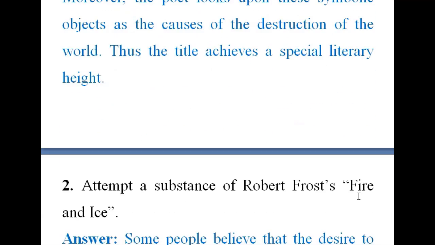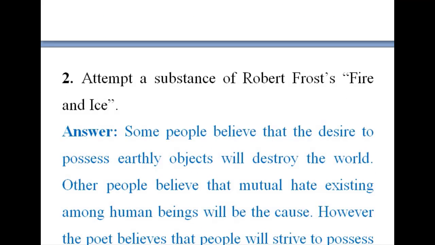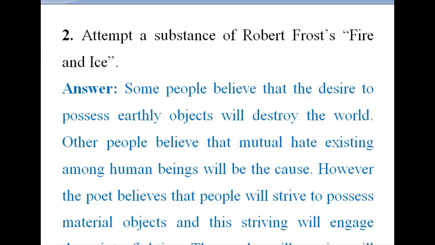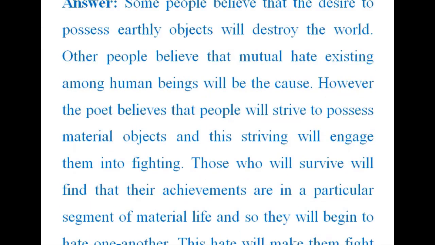Now, let us move to the next question. The question is: attempt a substance of Robert Frost's Fire and Ice. The answer to the question may be written in this way. Some people believe that the desire to possess earthly objects will destroy the world. Other people believe that mutual hate existing among human beings will be the cause. However, the poet believes that people will strive to possess material objects, and this striving will engage them into fighting.